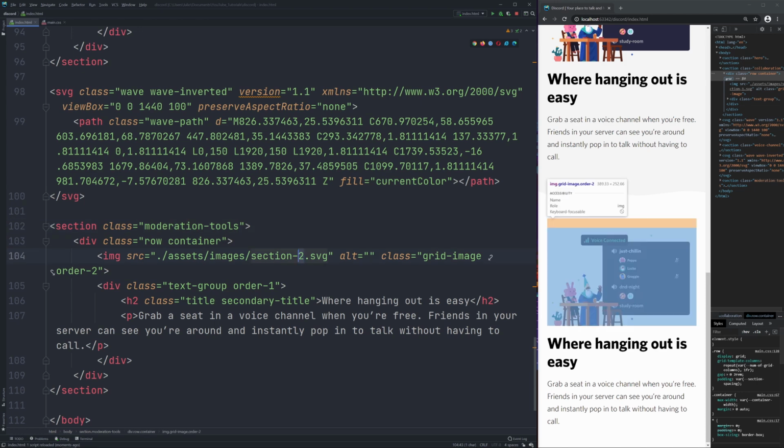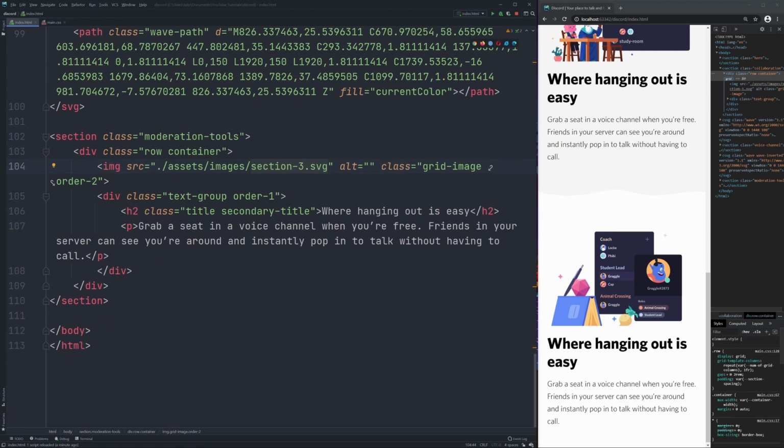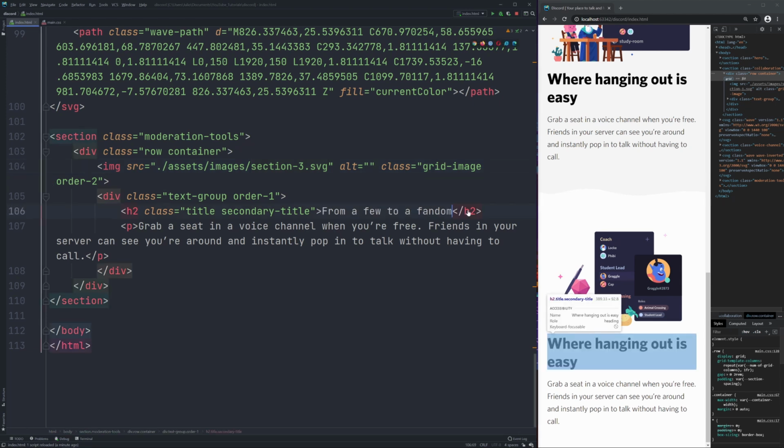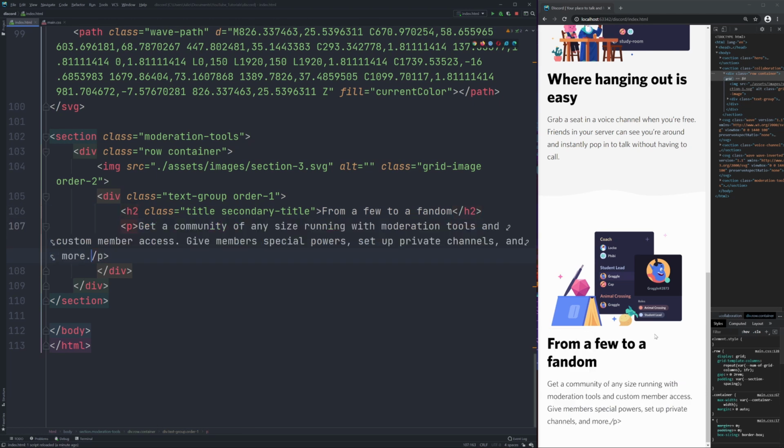And then we can just switch this image to be here number 3. And from there, all we have to do is just basically modify the text. So since I already have the website here pulled up on my other monitor, I can just go ahead, copy it and paste it in. And then do the same thing for the p tag, just like so.